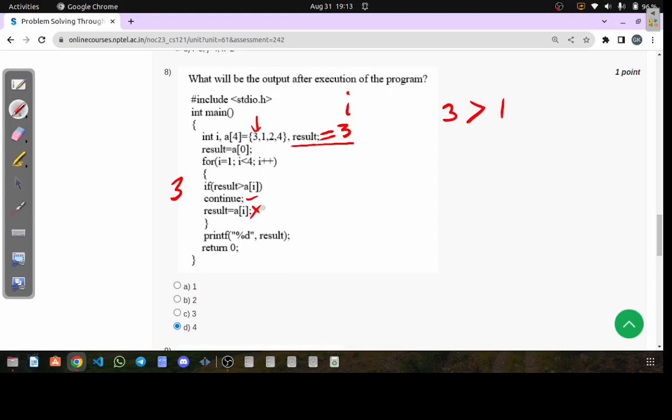So we'll go back to the update section where I is going to be incremented to 2, and this time we will check the condition 2 less than 4. That is also correct. Again we'll come inside and we'll check the if condition. This time it is saying 3 greater than a of 2. A of 2 is what? A of 2 is 2. So 3 greater than 2. This condition is again correct. So again this continue is going to execute, and the last statement will not be executed, and we'll again move to the I++ update section where the value of I is going to become 3.